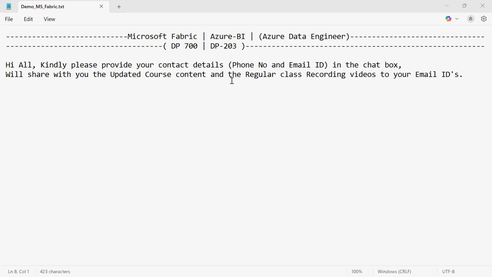With the practical today, we are going to see what is Fabric, what are its capabilities, what are the capacities. We will cover this by the end of the session. So meantime, please provide your details.